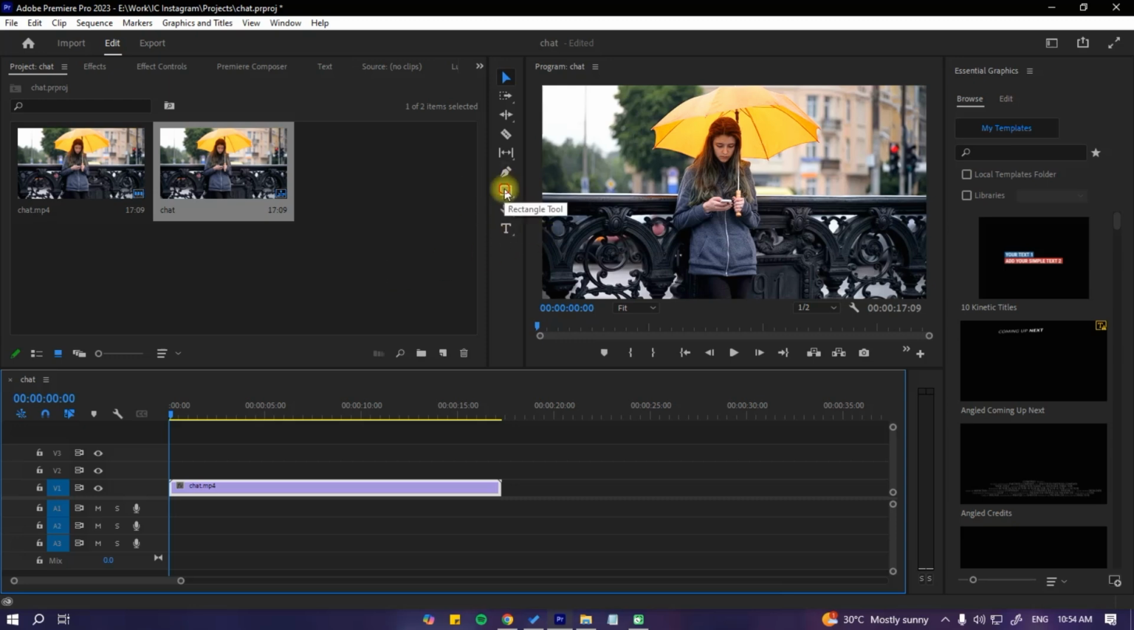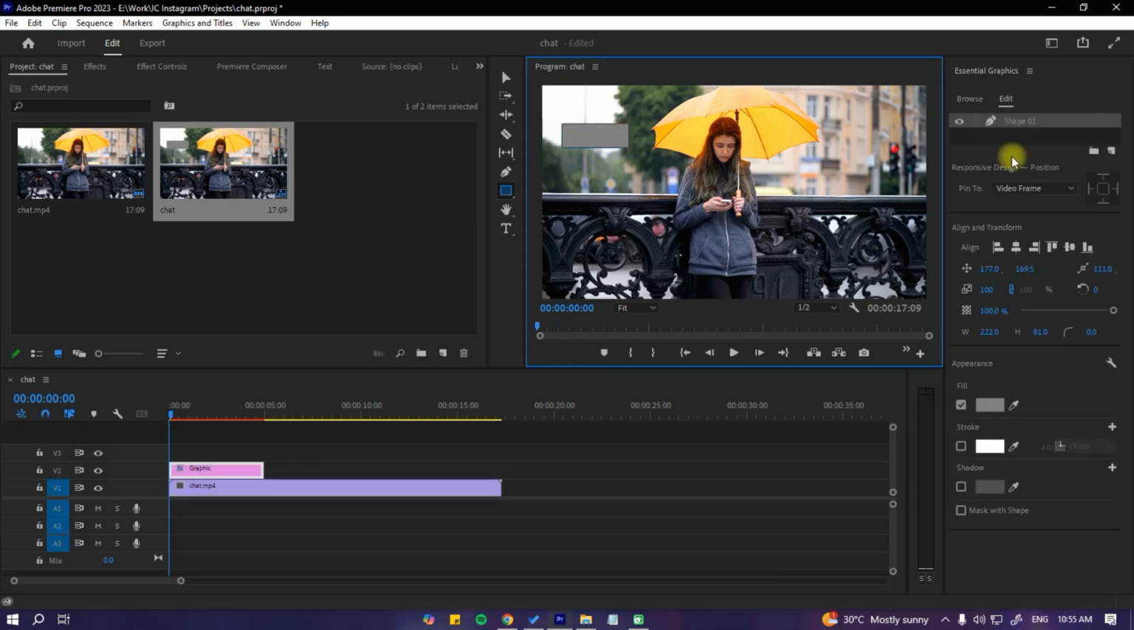Select the rectangle tool right here and draw it on your video like that. And under the Essential Graphics, we are going to increase the corner radius, which is right here. Just drag it to the right to increase it so we can mimic the appearance of a chat bubble.